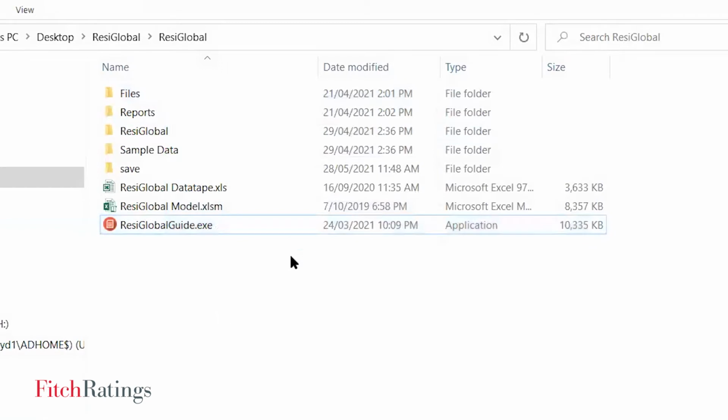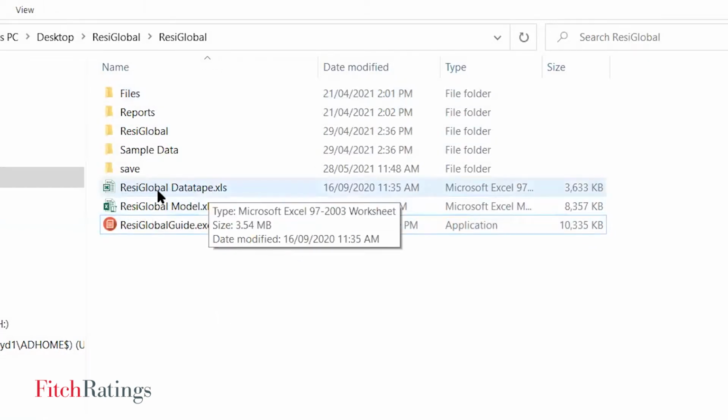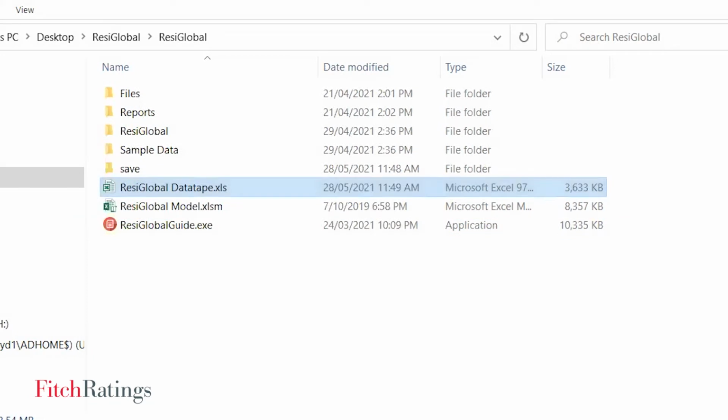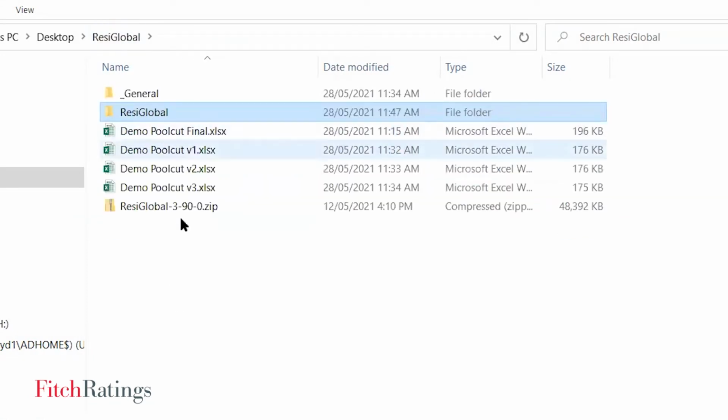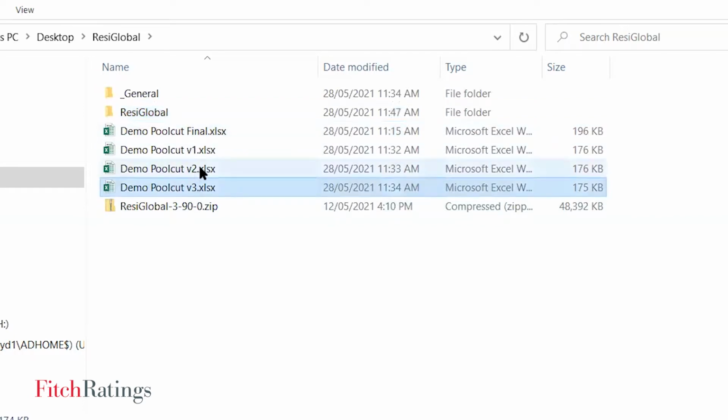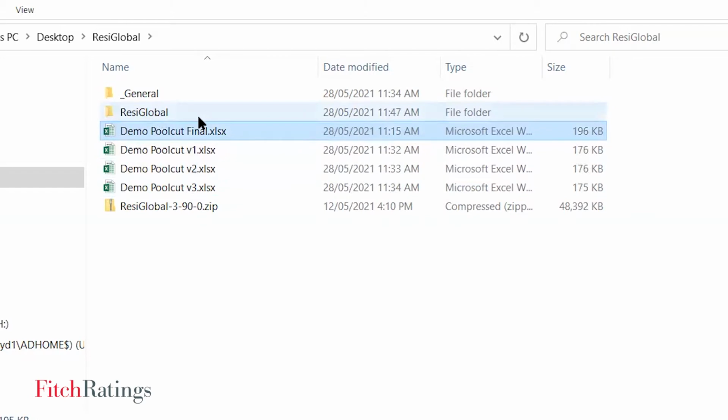If we go back, the next file we want to look at is the ResiGlobal data tape file. This will open up the model for us to be able to populate and run. Let's double click on that. Now it's worth noting, when you download this ResiGlobal model, once you've saved it down and extracted it on your desktop, you don't need access to any special network. It's readily accessible in isolation.